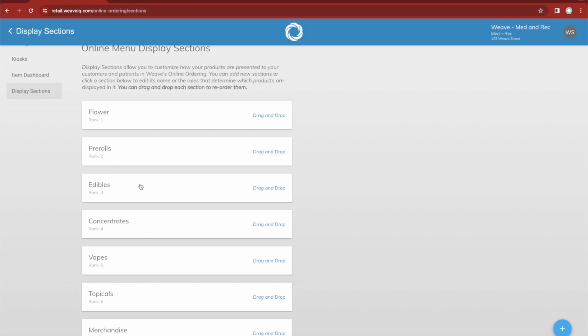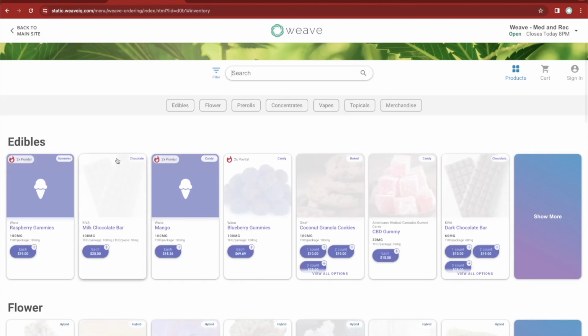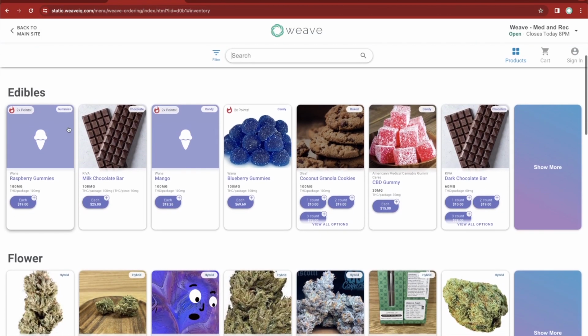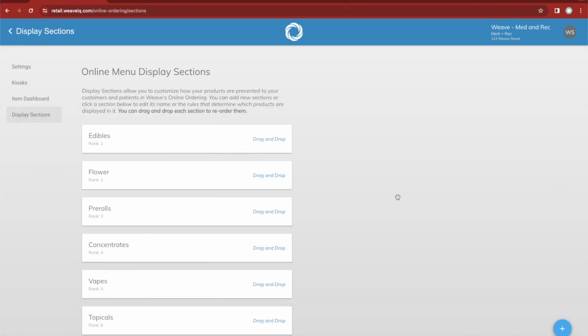The first thing I want to show is you can change the order of these. So if I want my edibles to be the first thing on my online menu, I can drag and drop that. I'll go to my online menu. I'm going to refresh this, and you'll see that now it'll show up as edibles, flour, and pre-rolls, just like I ordered it here. So the really cool functionality comes into play with how you set these sections up.